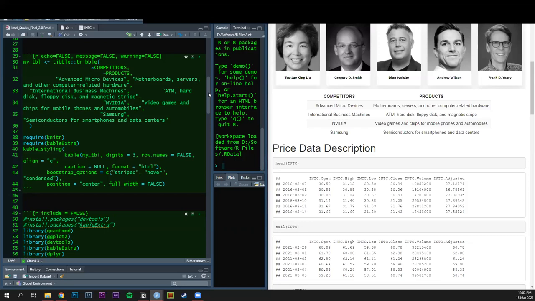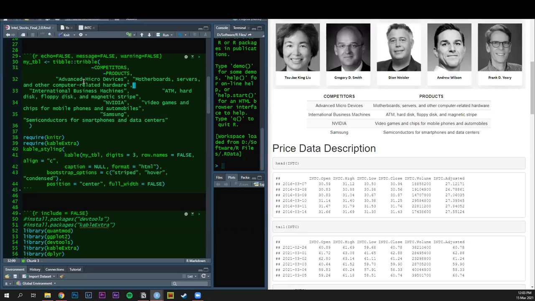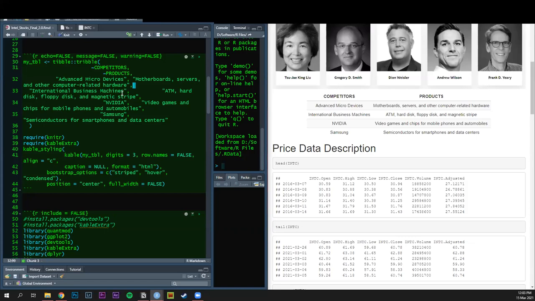So what we did here was we first installed DevTools, which provides R functions that simplify common tasks, including tables. So through the add-ins feature, we click the insert table. Then we just copied the text in Excel, then pasted it to the blank table. Then this is the output.